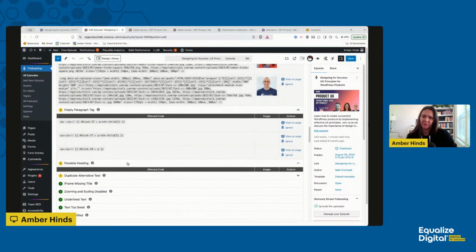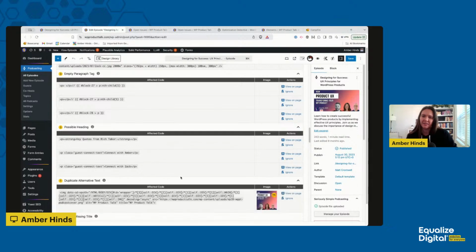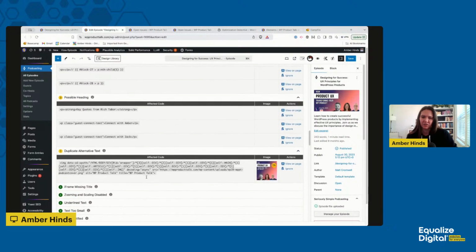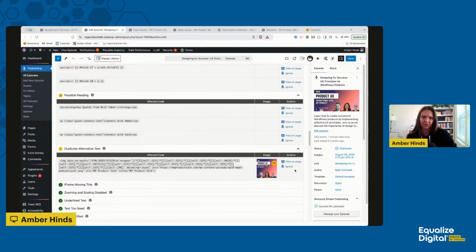We've got the 3 possible headings and something that is flagging duplicate alternative text, which is our thumbnail, probably because it has the alt text of WP Product Talk, which is identical to the title of WP Product Talk. Really, we don't want to have title attributes on anything. They're not super helpful. And there's been a big initiative in the WordPress core project to remove title attributes wherever possible. So really the fix on this is we want to get rid of the title attribute.